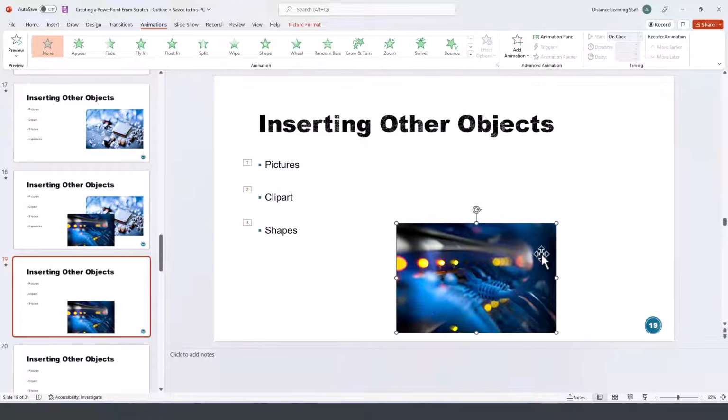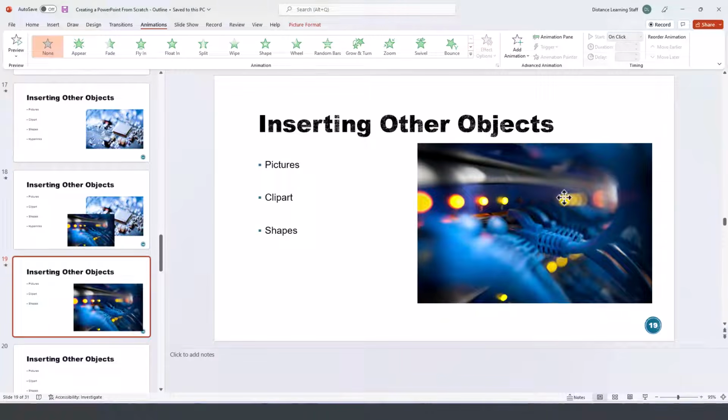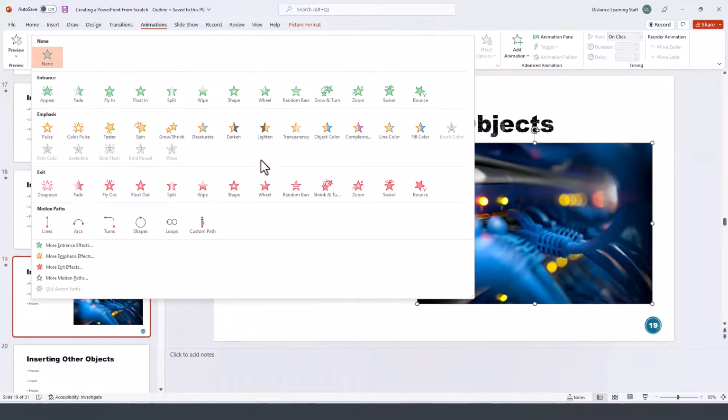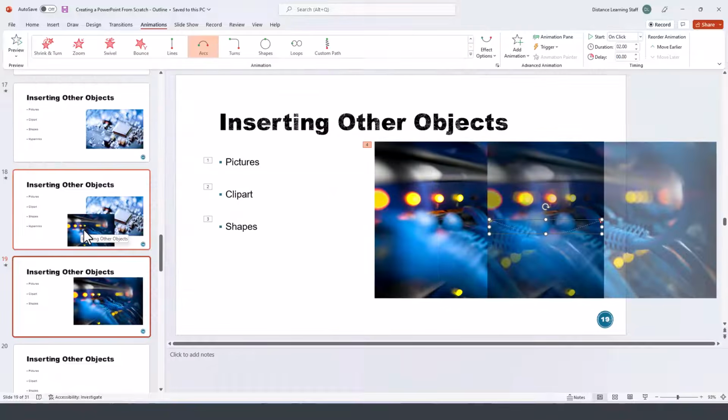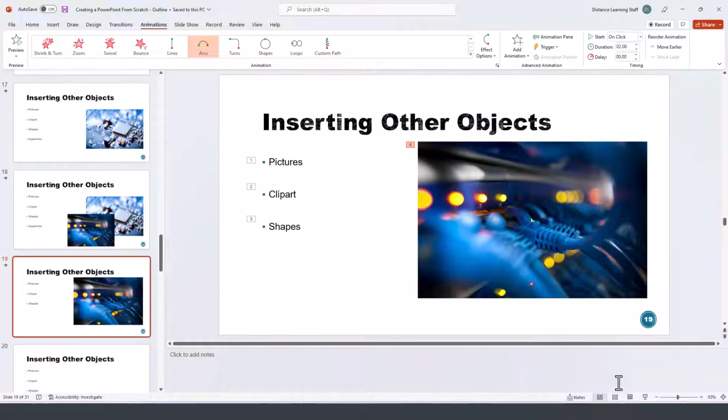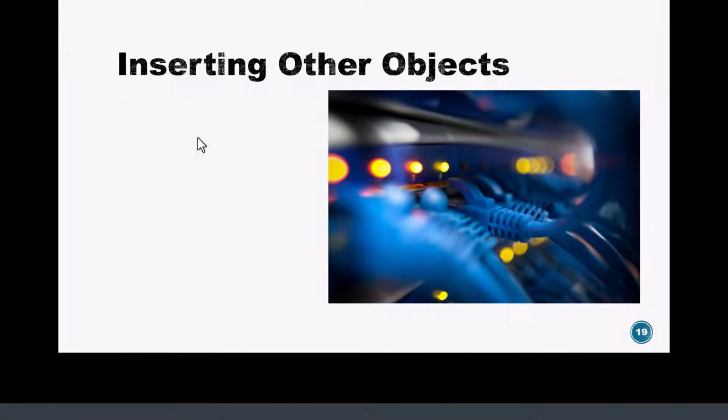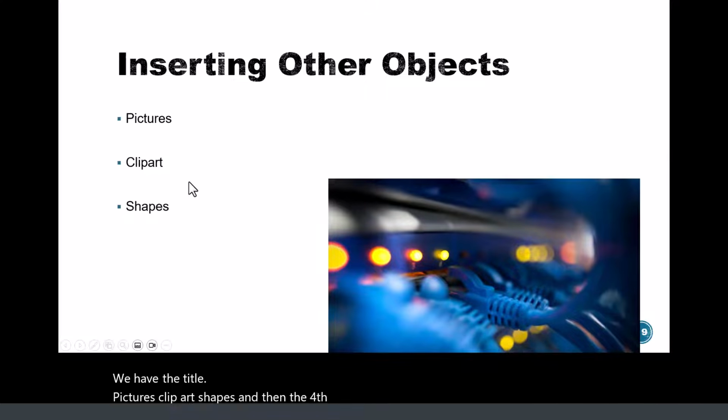To add animation to the image here, we can do that by selecting the image, going to Animations, and then picking some kind of animation that you prefer. It's important that when you use animation, you don't annoy your audience with all things flying every which direction. It has to have purpose as part of applying the animation. And notice it will be presented as item number 4. So if I go and present it, we have the title, pictures, clip art, shapes, and then the fourth item will animate because of the kind of animation that I selected.